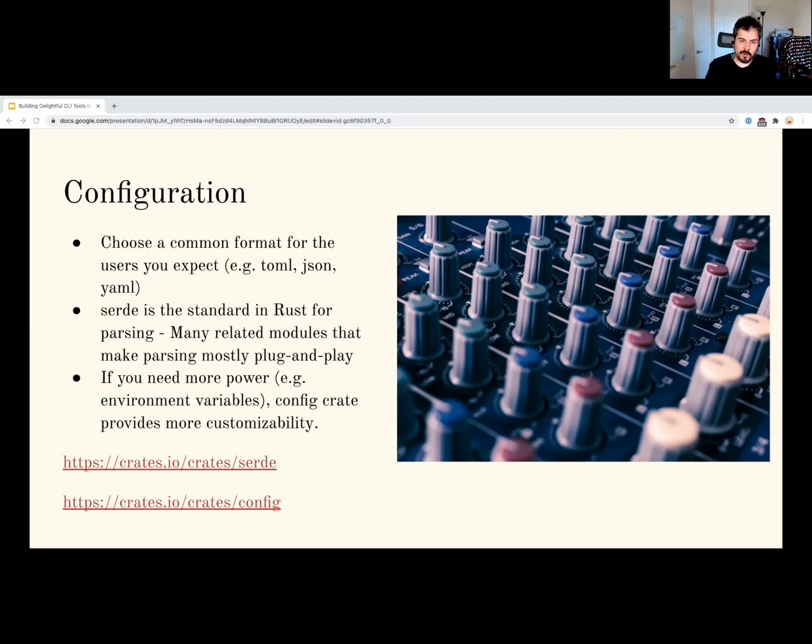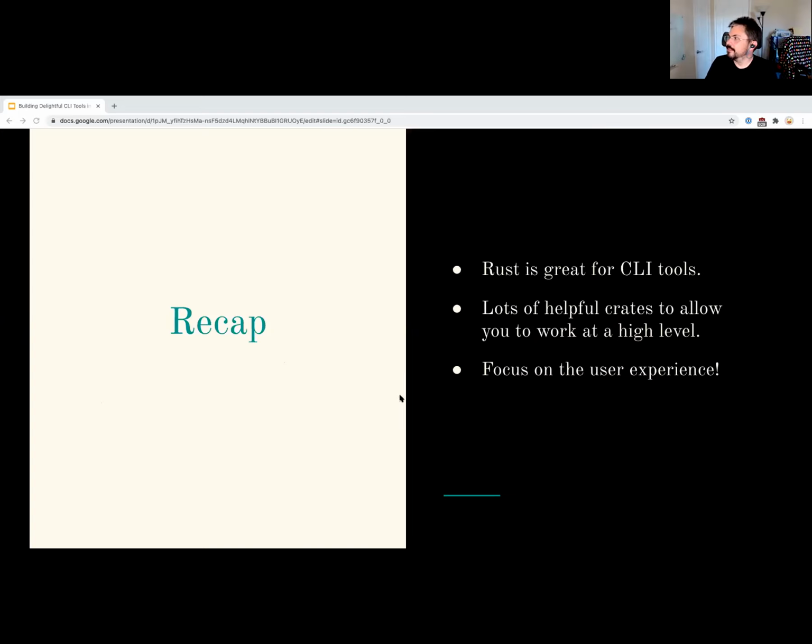If you need a little more power on your configuration itself, there's a crate called config, and that gives you a bunch of customizability. It allows you to pull from a file, multiple files, or even pull from the environment variables and sort of squish them together and that kind of thing. And so that's config.